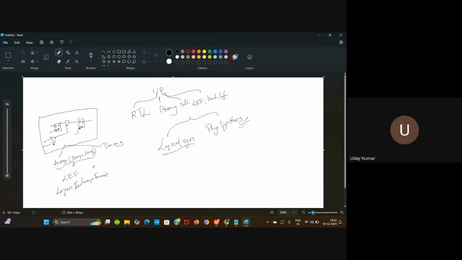Okay. So in the LEF, you have two types of LEFs. One is standard cell LEF and macro LEF. Okay. The standard cell LEF. What is a standard cell?